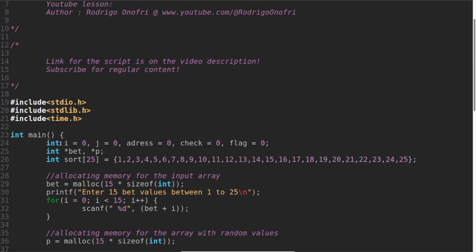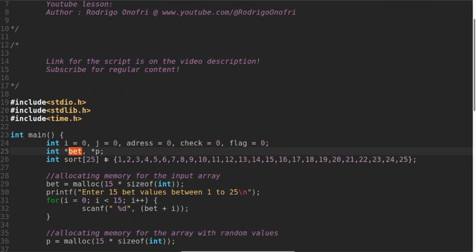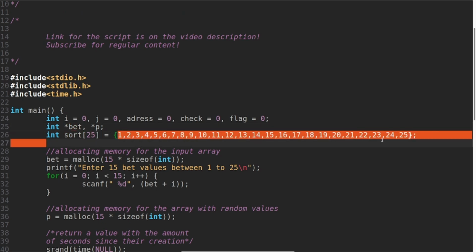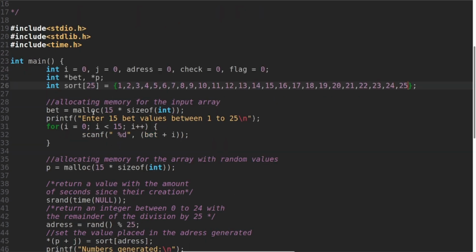First of all, I am starting the program by declaring 5 int variables: i, j, address, check, and flag. Two pointers, a pointer named bet and a pointer named p, and an array of the sorted numbers between 1 and 25. So I am allocating memory for the input array, which will be equal to malloc 15 times sizeof int, as we will read 15 int variables.